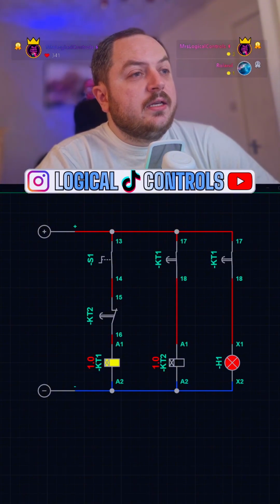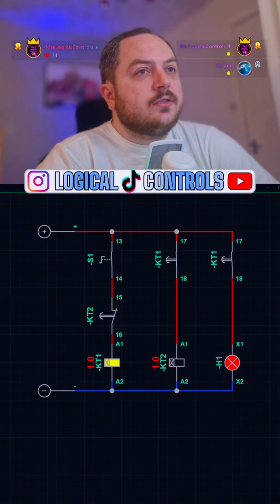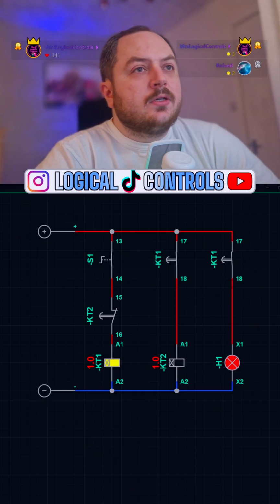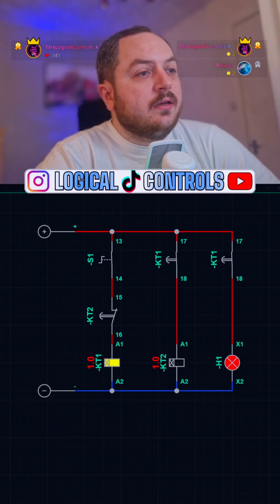Is this like an indicator light? Yeah, that's just a little flasher circuit, mate. There's a couple of timers that are flashing a light.